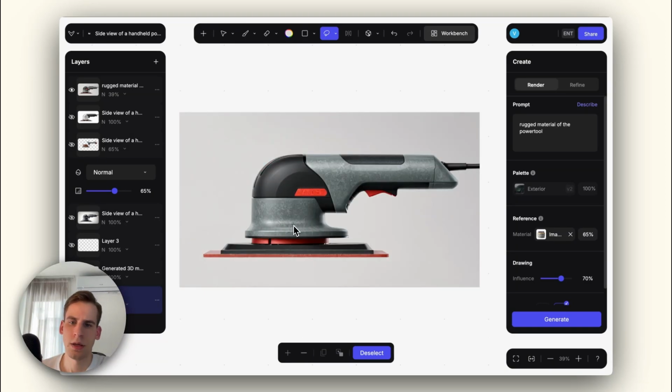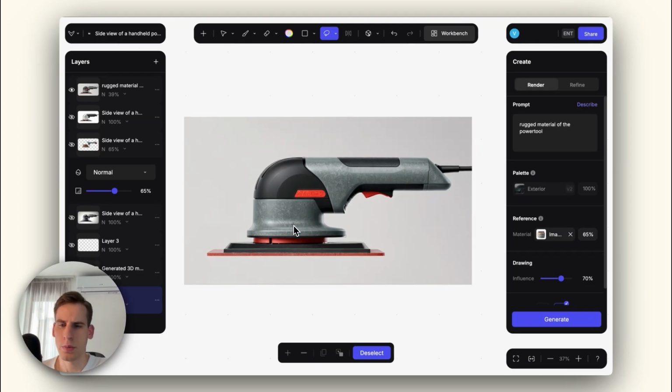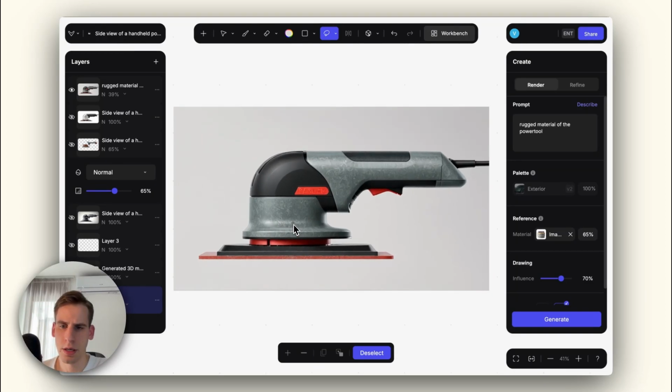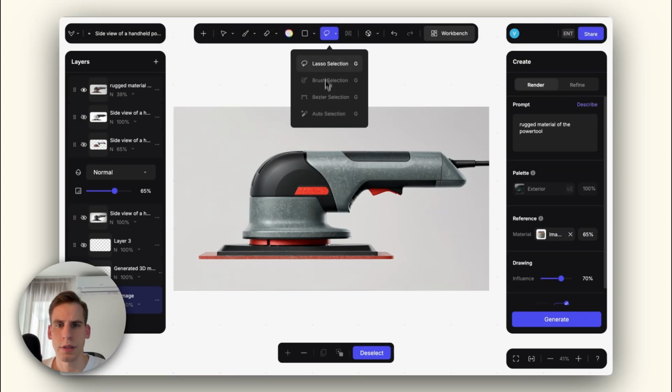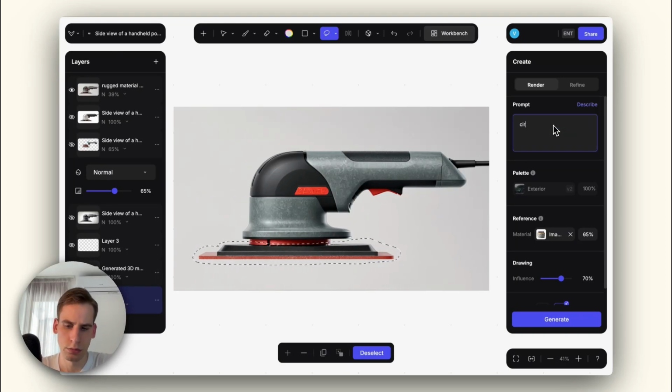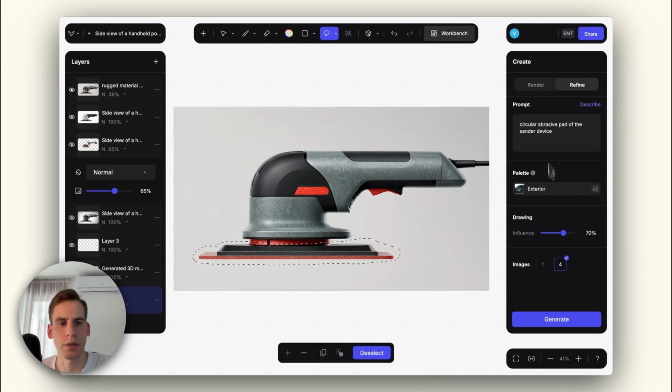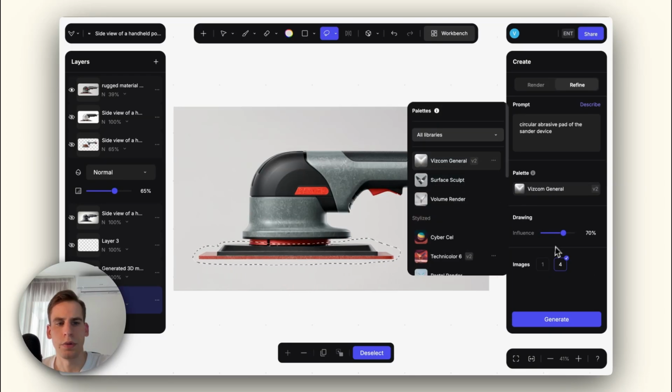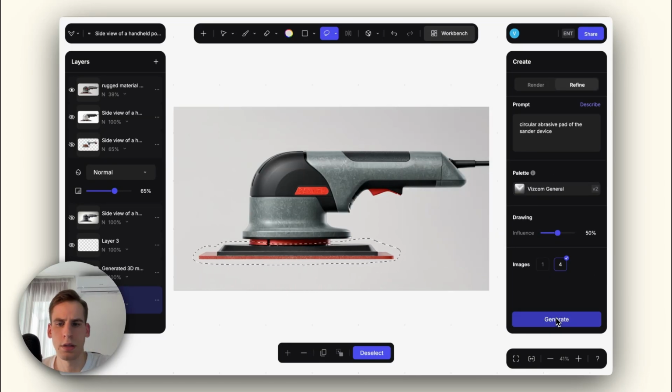Okay. Yeah. And I think we're kind of ready with that. What we can try though is if I just select this part, or maybe this entire part, I can prompt for a circular abrasive pad of the sender device. And let's see if we can make this one into a circular pad, because that would really complement the design here.